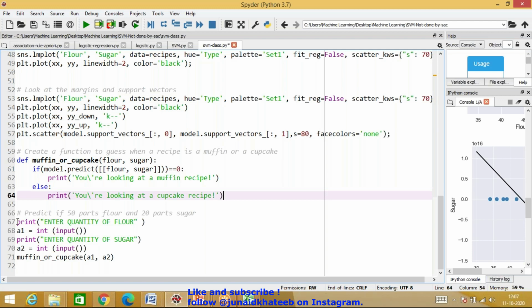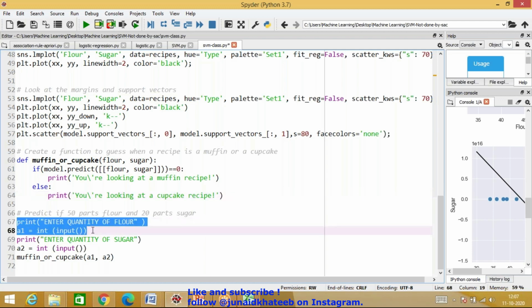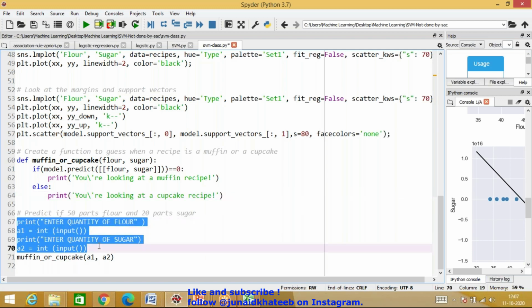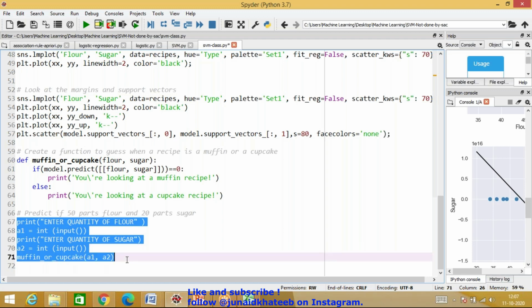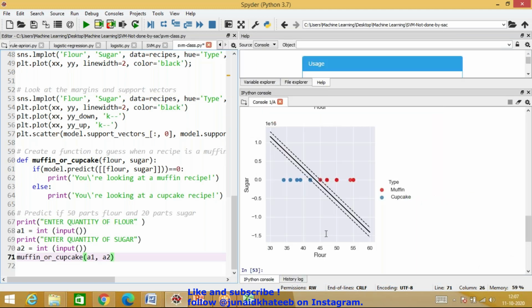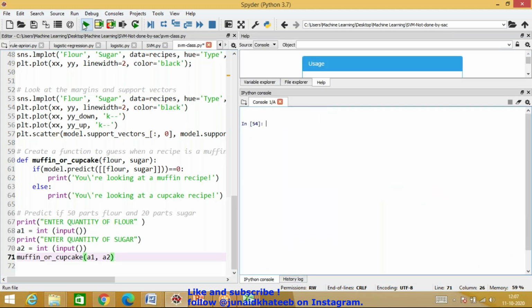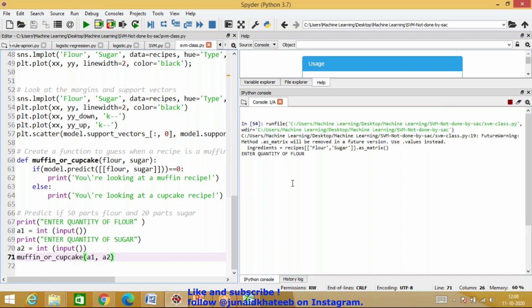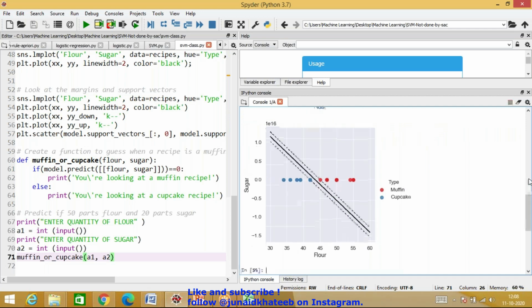Now observe this. I'm going to ask the user the quantity of flour. I'll accept it. I'll ask the user the quantity of sugar. I'll accept it. I'll pass that data to this function, and the function is then going to predict whatever is required. Now if I run this entire code, enter the quantity of flour. Suppose I say 25. Enter the quantity of sugar. Suppose I say 7. It says you are looking at a cupcake recipe.